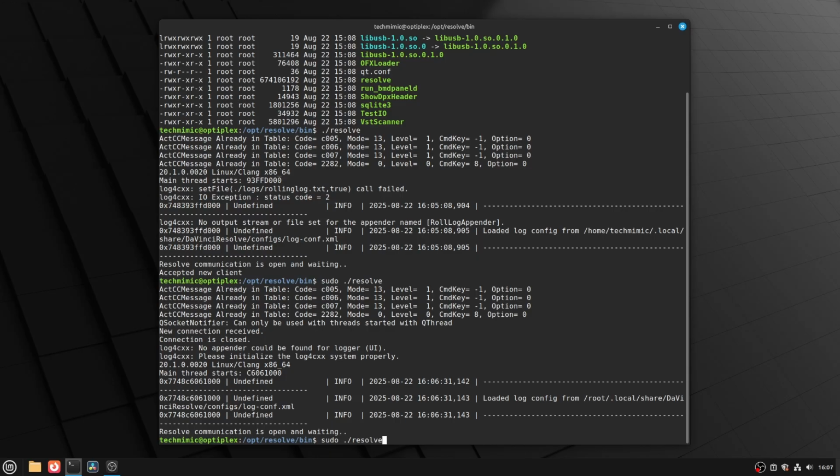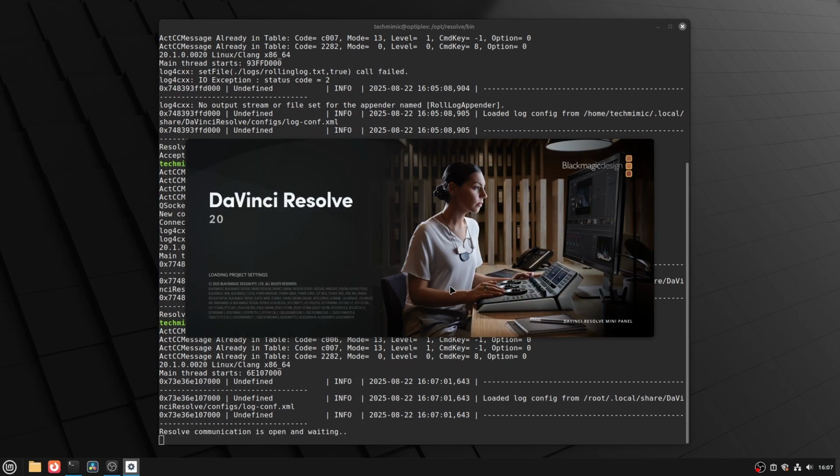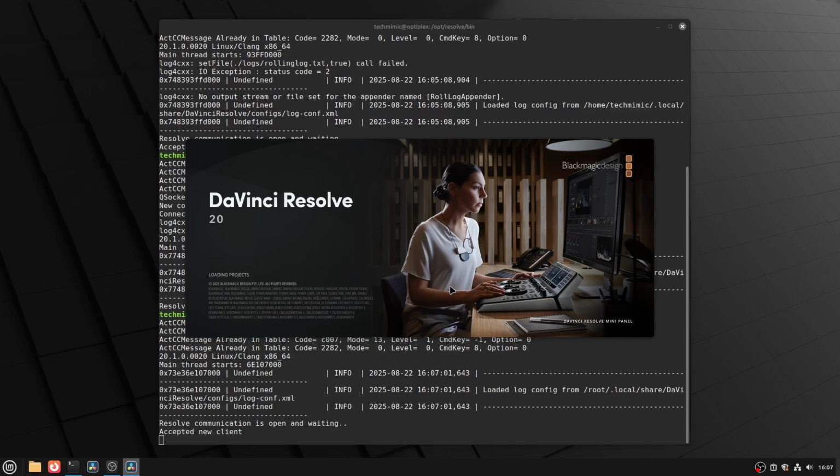And of course you could accept this and work like this, but I would say that you don't want to run Resolve as root all the time. First, because this is considered unsafe, and second, you can get into configuration issues later down the road.